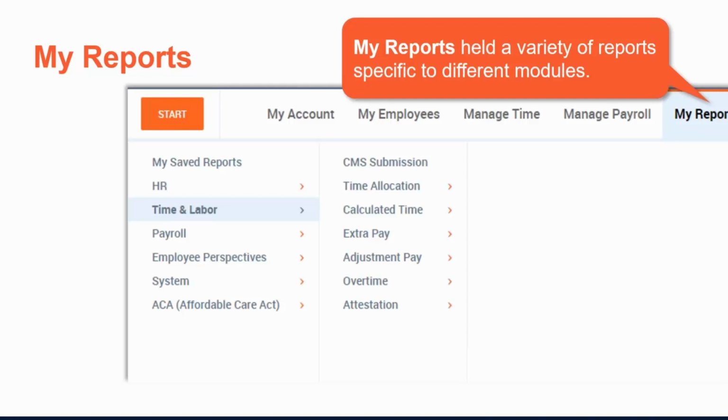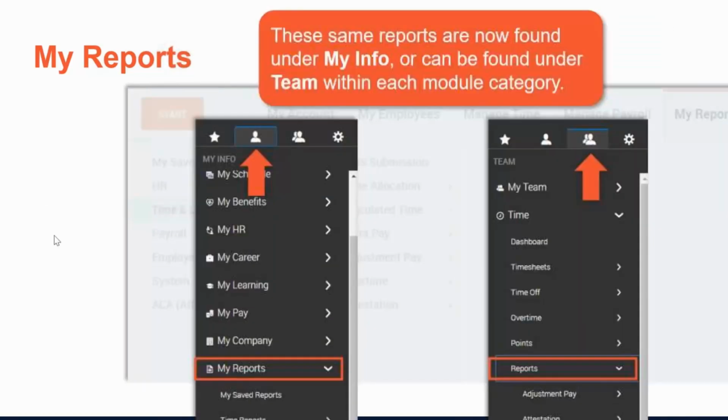My Reports then held a variety of specific reports, right? It had all of your reports buried under it, your custom ones that you would save under My Saved Reports, and then all the out-of-the-box ones, either related to HR, time and labor, payroll, whatever the case might be. Those all fell under your My Reports menu in the classic interface. In the new interface, under My Info, so that single person icon, I now have a My Reports menu, and that's going to show me where all my custom reports are located, right? That I created here and saved here.